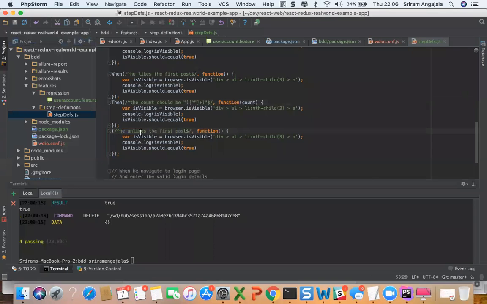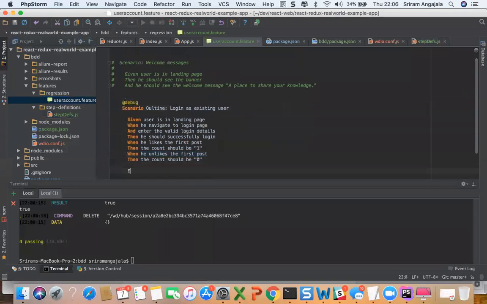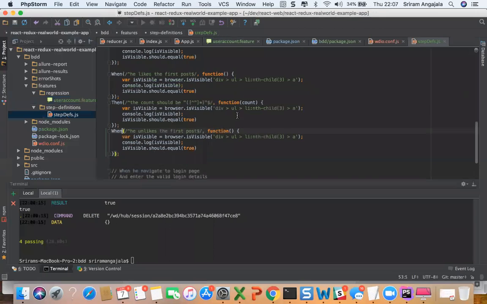So can we use the same scenario outlines and data tables here as well? Yeah, very much. We can just put a scenario outline. Yeah, that's it. Okay, you can do it. Anyway, let us continue this.